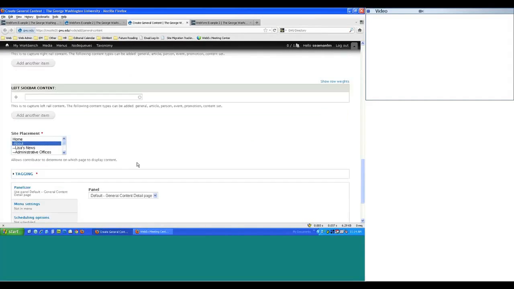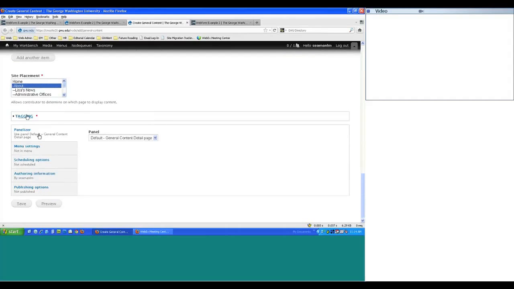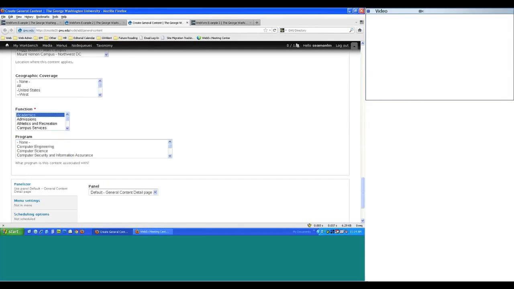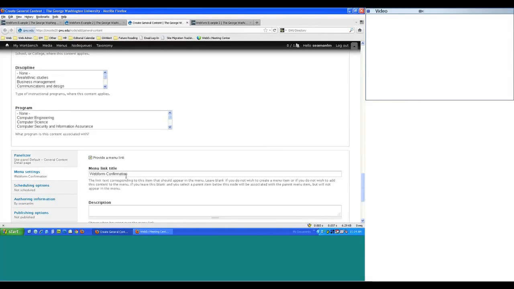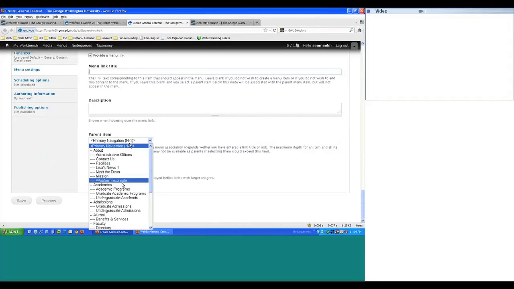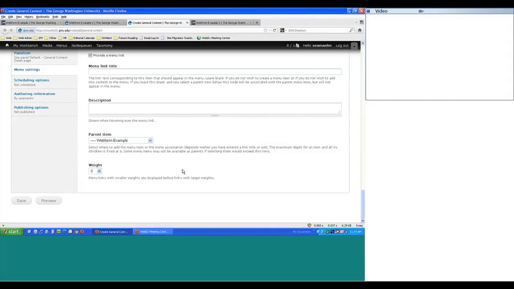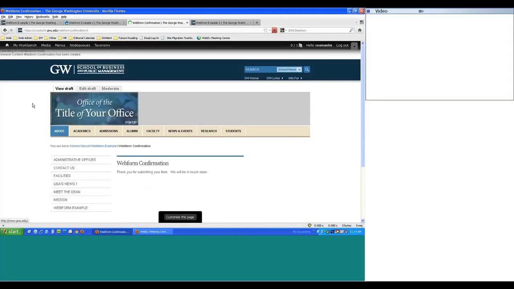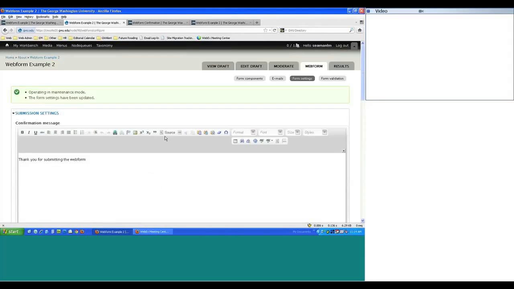We'll place it under About. Tagging, we'll also call this Academics. And we'll provide a menu link, but we don't want it to actually show up in the menu. And we want to give it a placement under About. Go to site placement under Web Form Example and hit save. Now we have this confirmation. We'll copy that URL and we'll place it here in this custom URL on our web form, example 2.